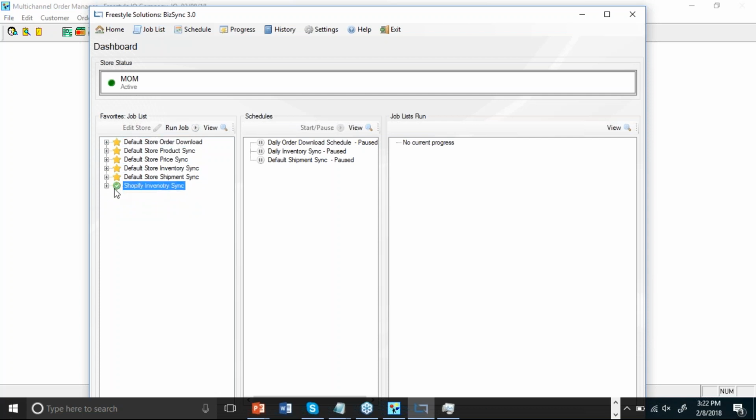And then you can add it as your favorite. That way, once you have it set up, you can run it from this location. You can highlight the job you want to run, and you can just hit run job here. We also have a feature within this product so that if you know that you always want to download orders or sync product at a certain time, you can actually schedule that task.